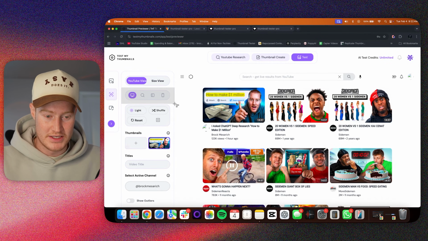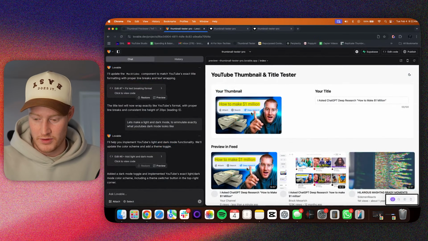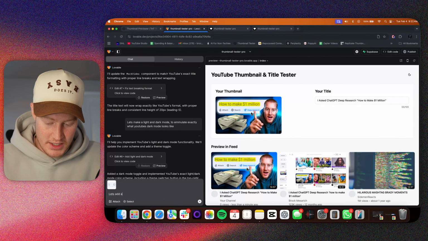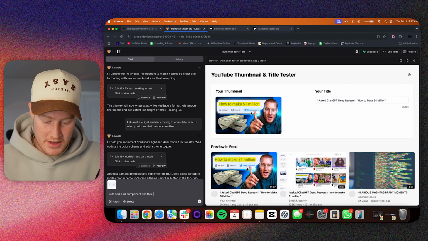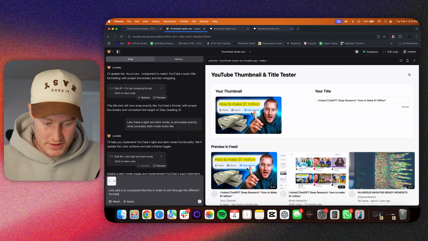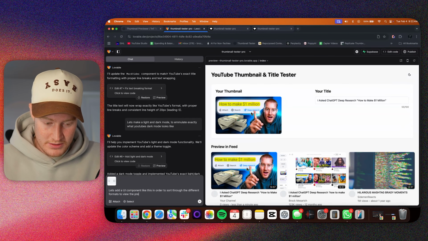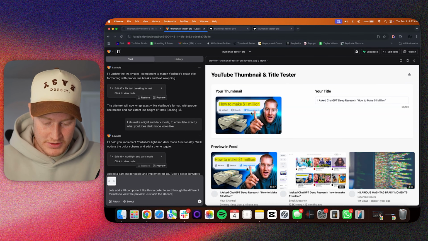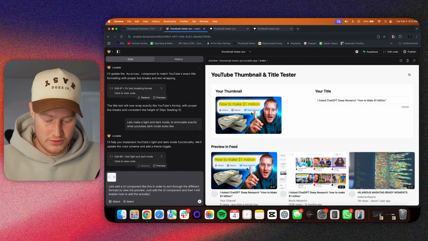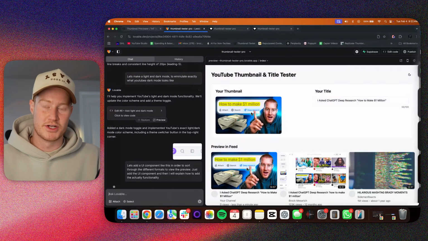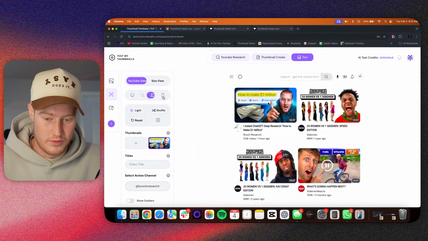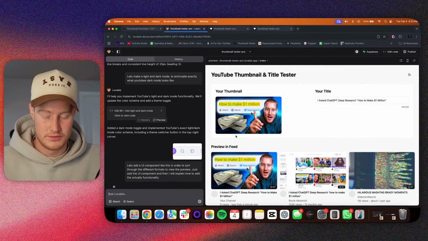I don't need it to look exactly like this, obviously. I don't want to completely copy this, but let's add a UI component like this in order to sort through the different formats to view the preview in. Just add the UI component, and then I will explain how to add the actual functionality. So I don't want to give it too much to work on now. I simply want to implement something like this, so that we actually have a way to toggle between these. And then from there, we'll make an adjustment.